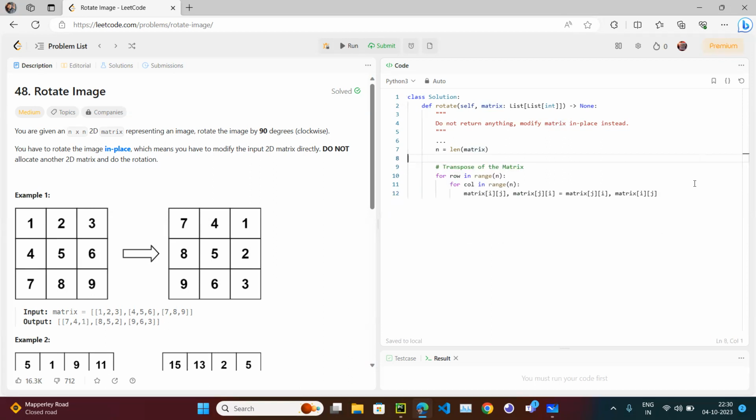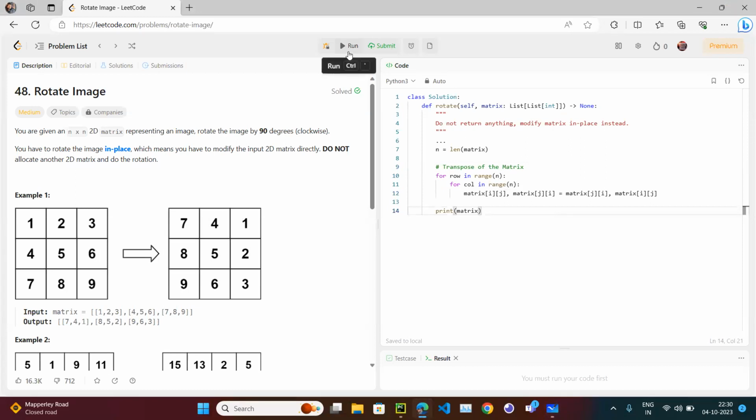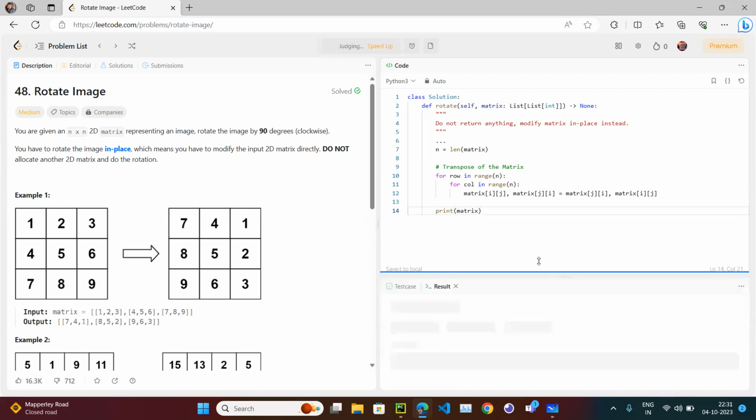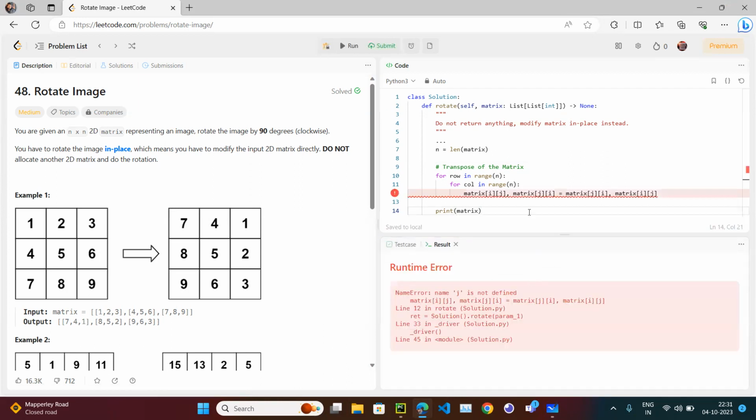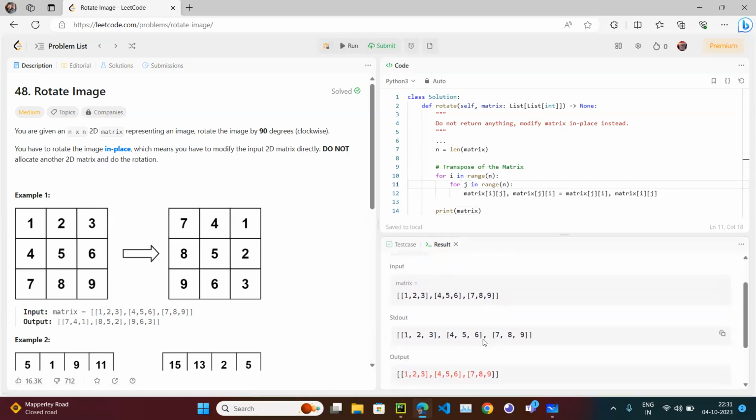So this is the method to swap. But let's not even run, let's print the matrix. This is not complete because we are just doing the transpose, but the transpose is also wrong. I will tell you just a very minor mistake. So let's run. Oh, I am taking i in j, let's take i in j. Let's run it. Basically, i is a row, j is a column. Okay, so we have 1, 2, 3, 4, 5, 6, 7, 8, 9.